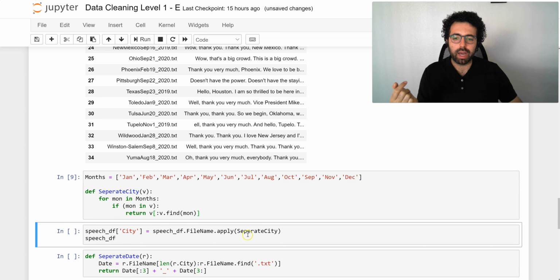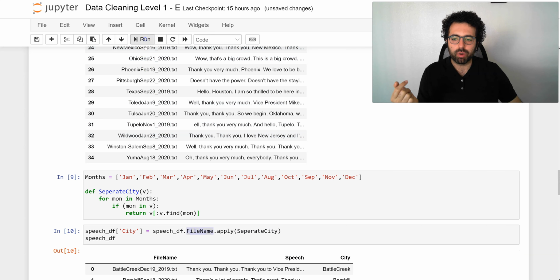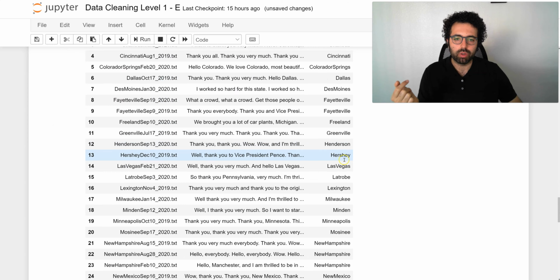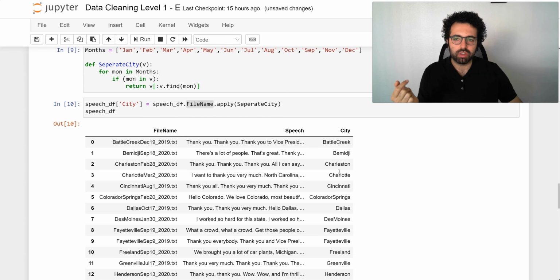All I'm going to do now is apply this function to the series file name. Once I do this, now I have another column added to my data frame, which is city.